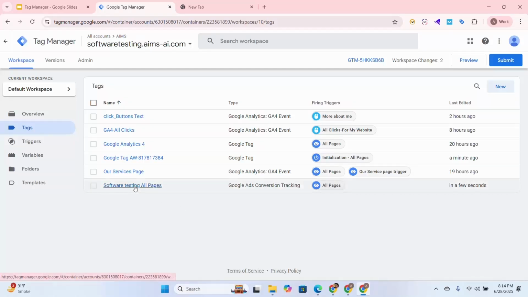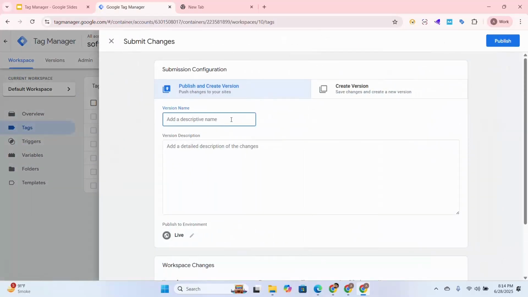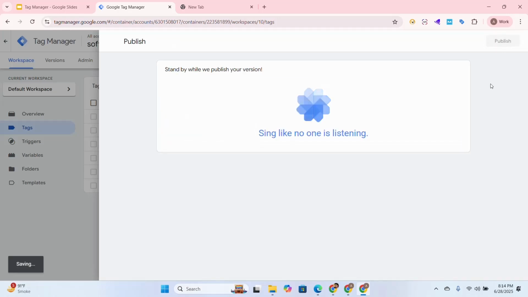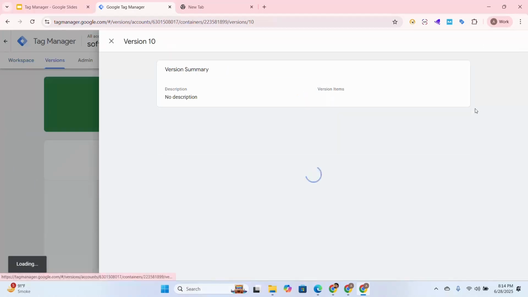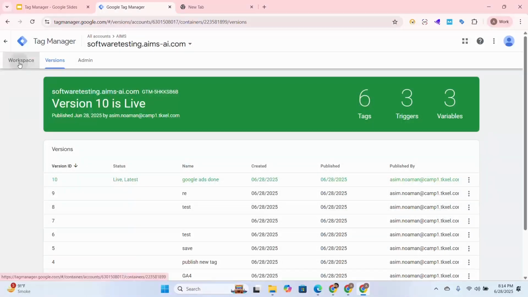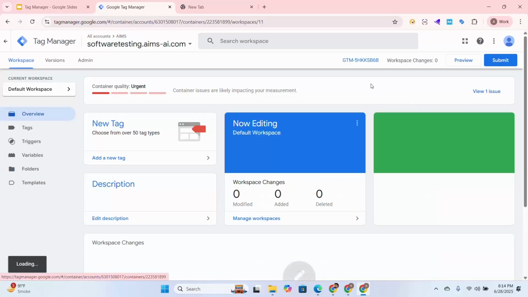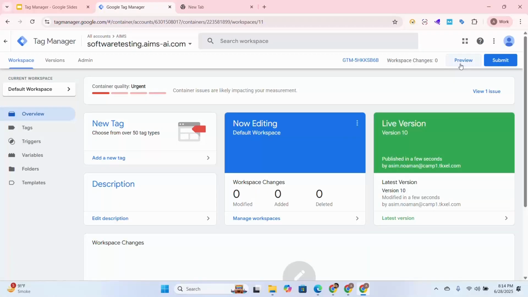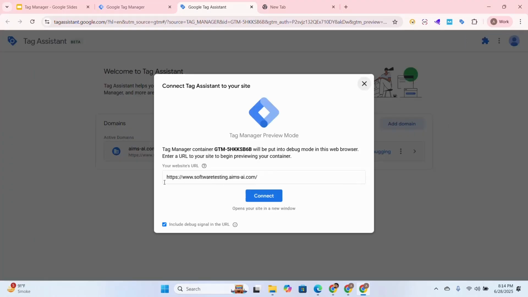And if I just click now on the submit button, you can specify as the description Google Ads done, or whatever it can be, and mark as publish. And now we have the 6 tags, and after that I can go back towards the workspace and then navigate towards the preview, and then we are launching our software testing website amzi.com, and click here on the connect button.